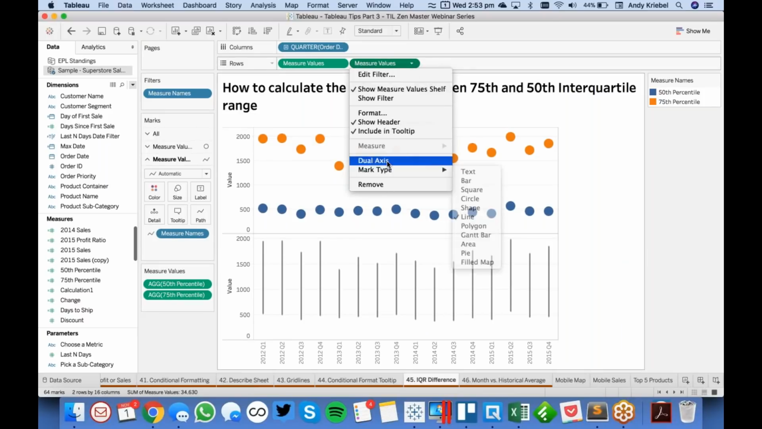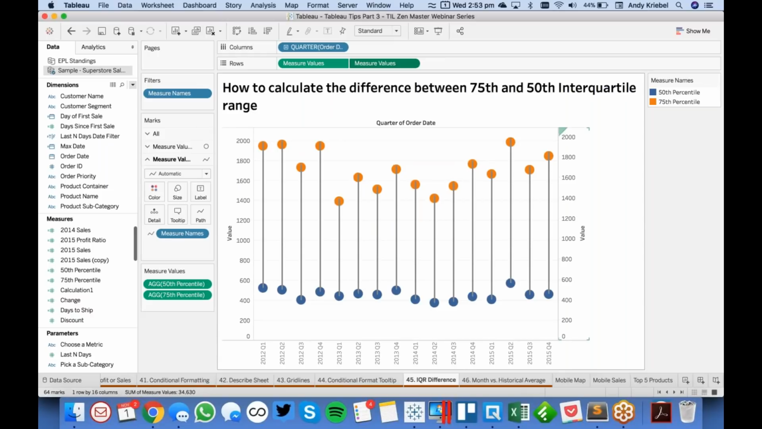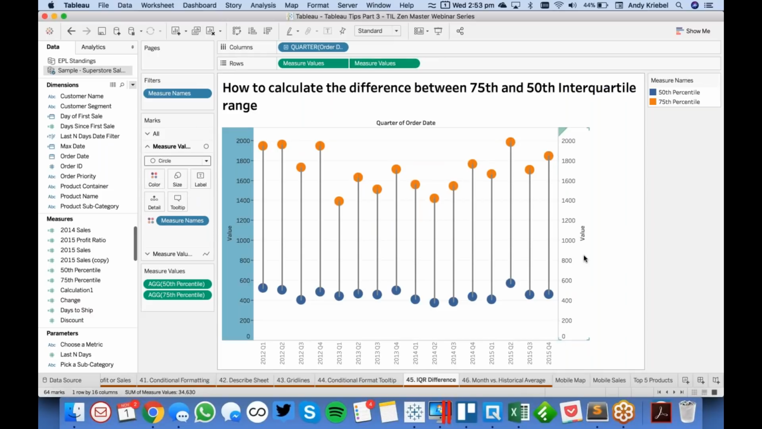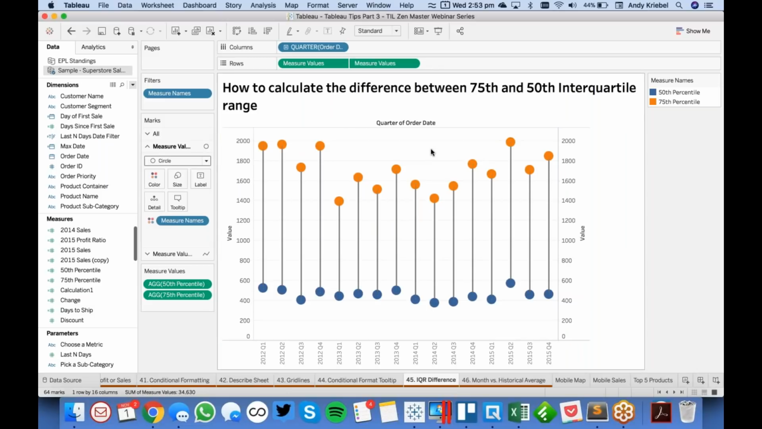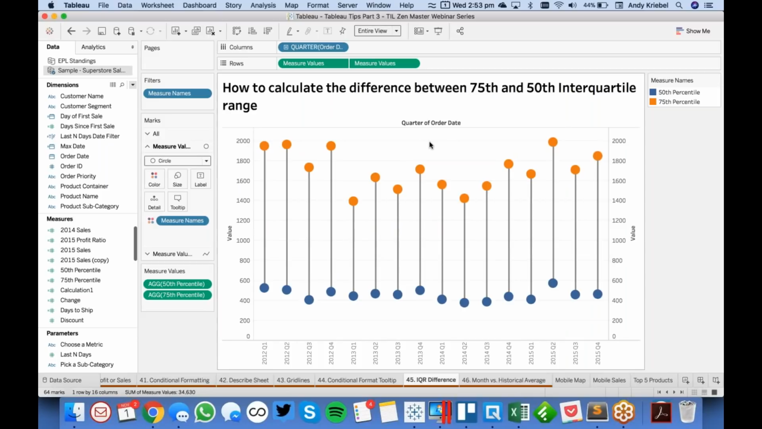Okay, so from here I'm going to make this dual axis, synchronize, and I'm going to move my lines to the back. There we go. So now we can see quarter by quarter, I can see the difference between my 75th and my 50th percentile of sales. So that can be a super handy view if that's the type of metric that you're interested in.